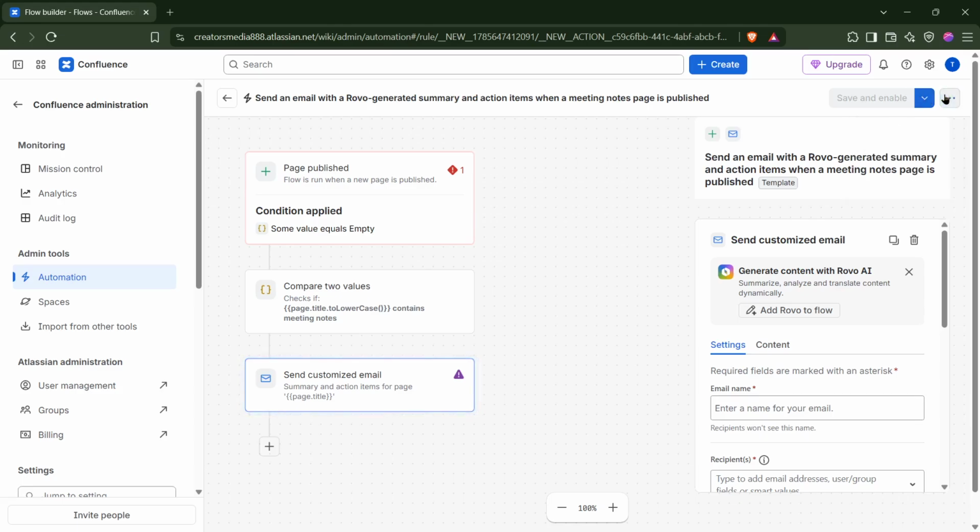If you need to edit your automation later, go back to the automation page in Confluence Administration and find your flow in the list. You can disable a flow temporarily from the three-dot menu without deleting it, which is useful for testing. The Smart Values condition lets you set up logic based on page properties, labels, or content, so you can filter exactly which pages trigger your automation.